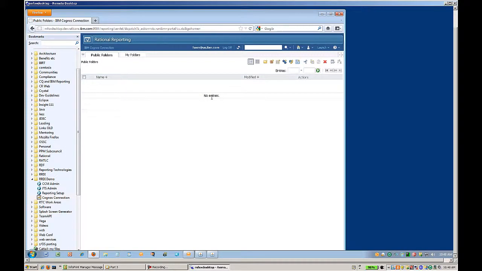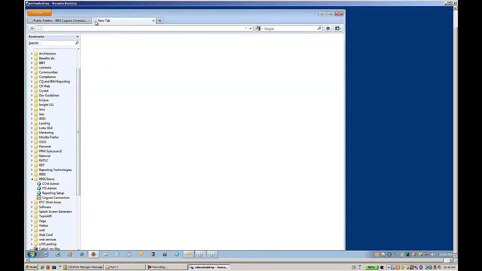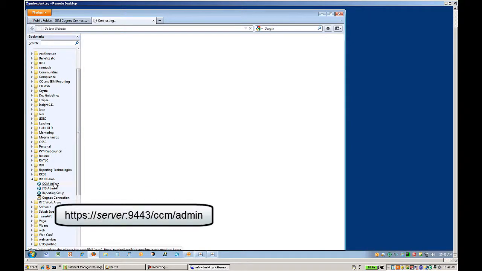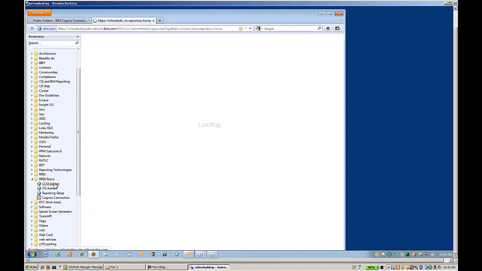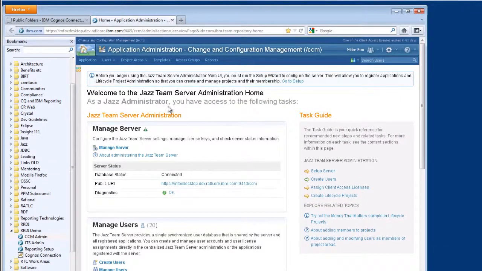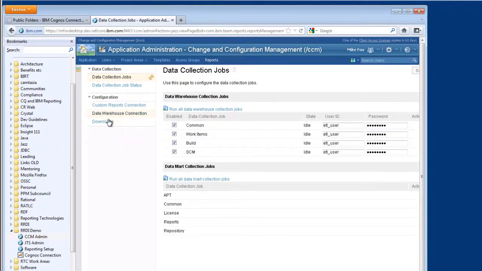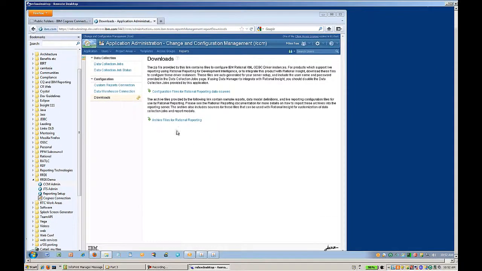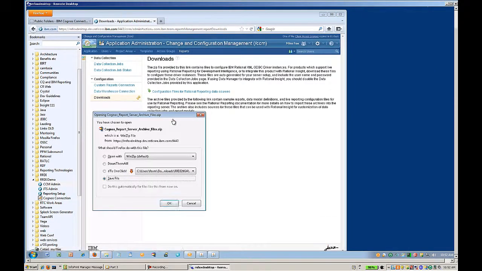So the first step to do now is to download some of the reports that we'll need from the CLM products that are also installed here. To do that, I'm going to open a new tab in my browser, and I'm going to go to CCM Administration because we'll use that one. It doesn't really matter. So now, under the RTC administration on my Jazz server, I go to Reports and Downloads. Okay, so I need to download the archive files for Rational Reporting.